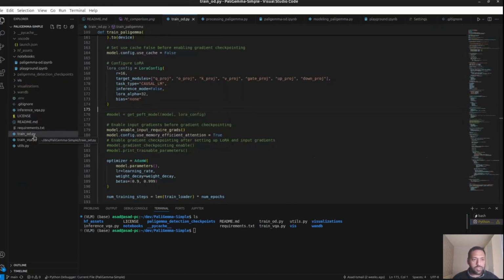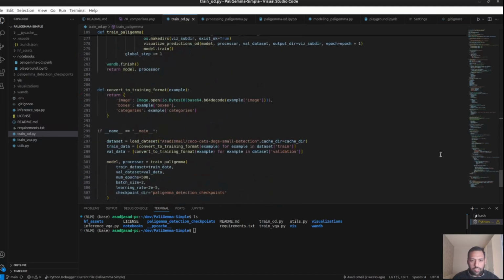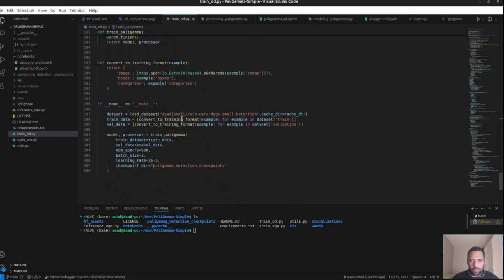So this is the script that trains the object detection model, train OD, and it is a very simple loop. You can load the dataset from Hugging Face, this cats and dogs small detection. Again, it has about 1,000 images for training and 100 images for testing.